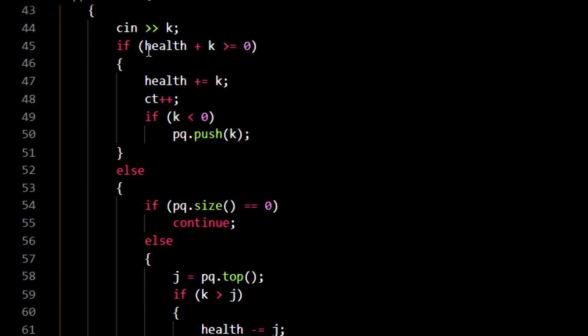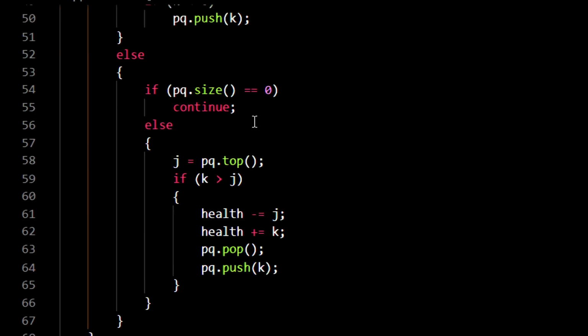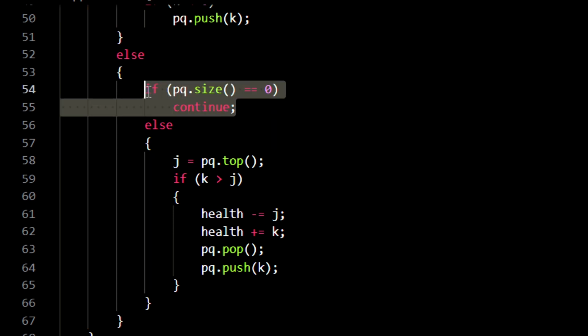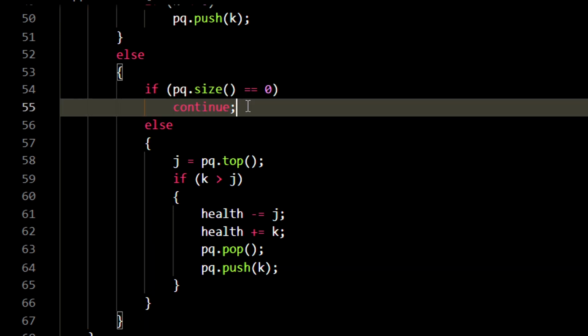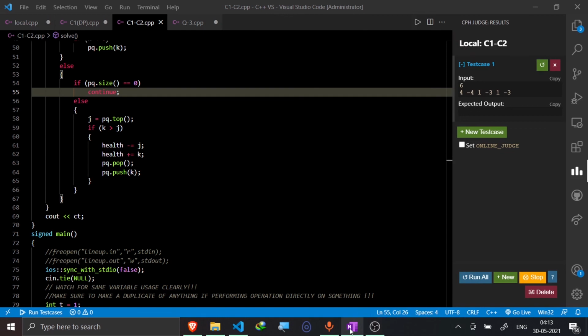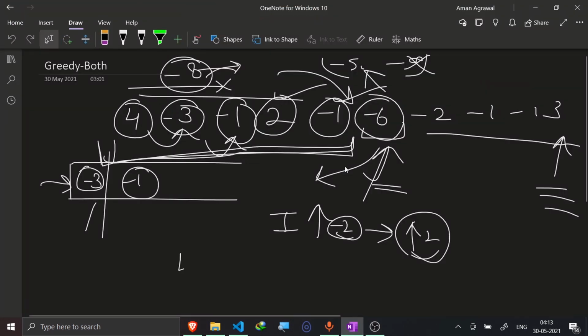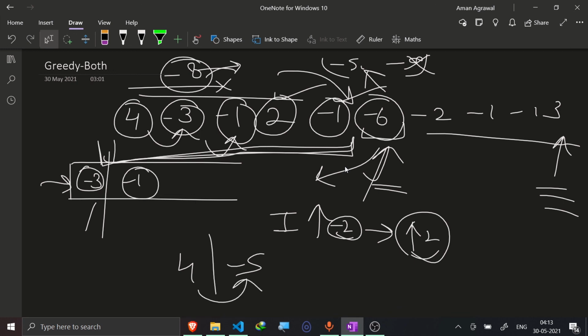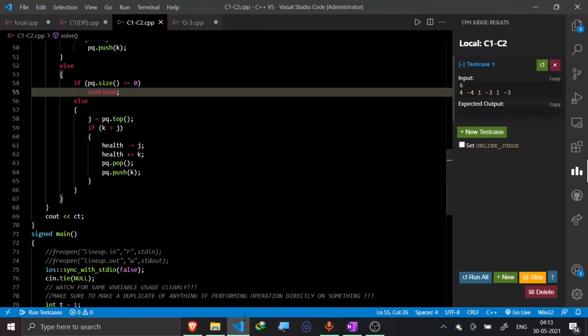And if after taking this element my total health gets negative, I would first check whether the priority queue I am using is empty or not. Suppose I have this sort of situation, 4, -5. At this position I saw that my health got to -1, which is negative, and the priority queue I would have till here would be empty. So I would definitely not take this element, and I would just continue.